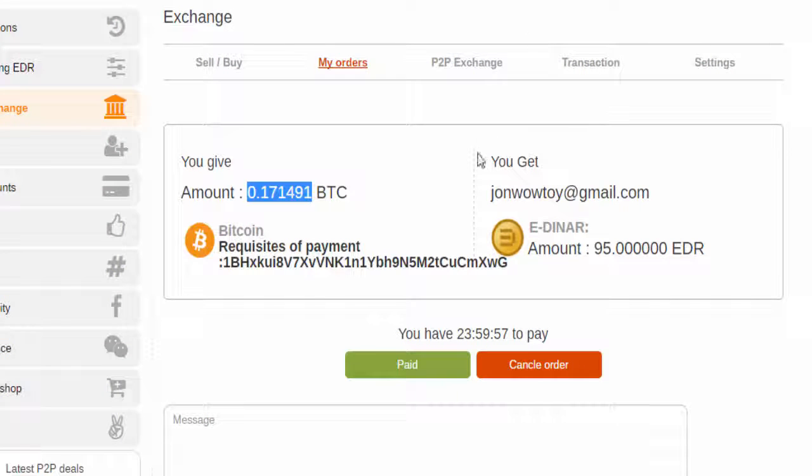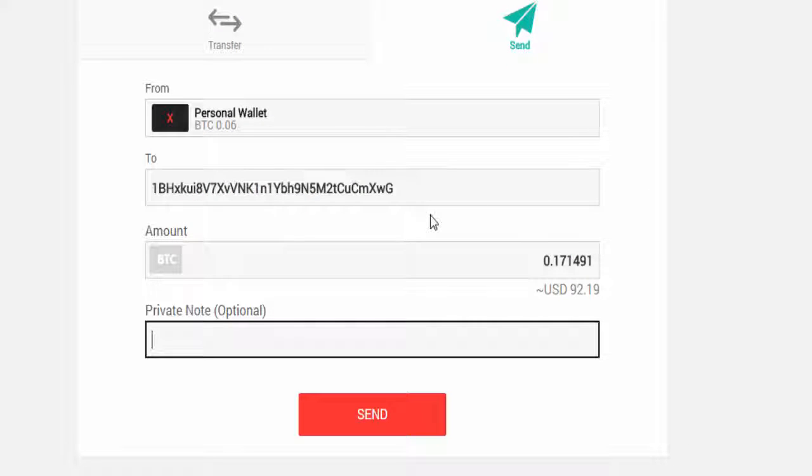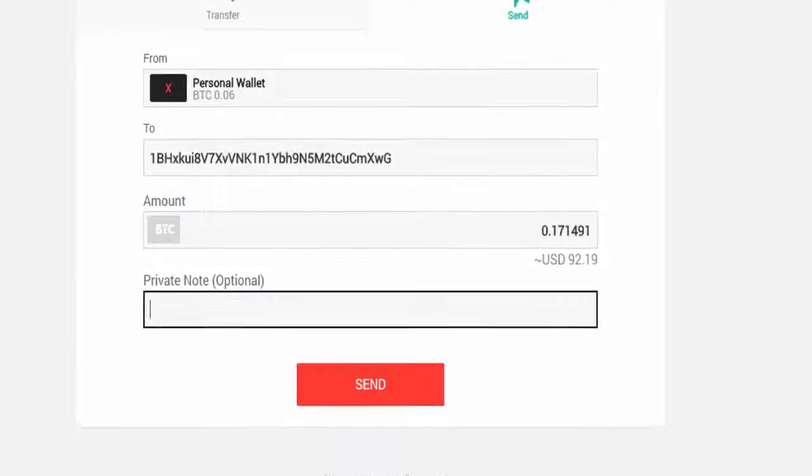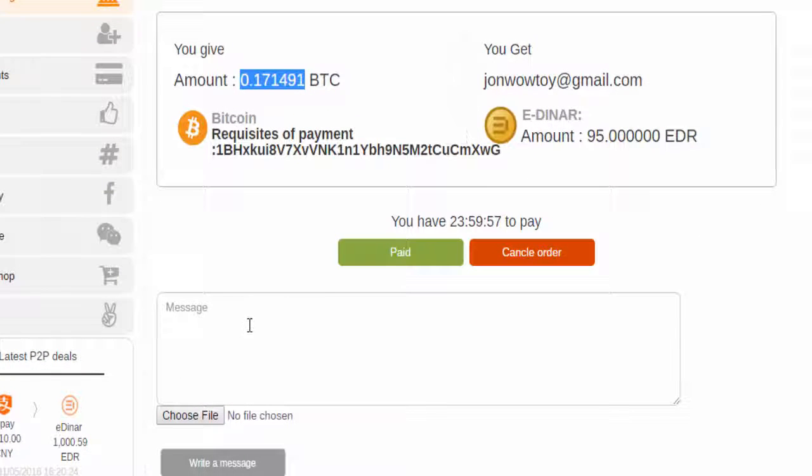And the same thing happens. He will then get your details. You'll take a screenshot of this confirmation screen, type in a message saying you've sent the Bitcoins, attach the file to it, and click the paid button. And that's it. You'll get your E-Dinars within 24 hours.